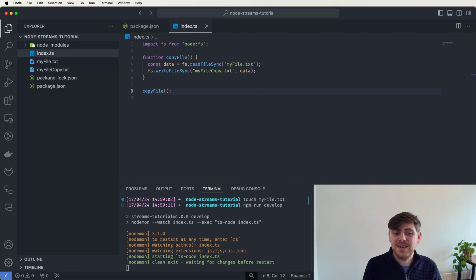Well, it blocks the main thread, and JavaScript is single-threaded. So that prevents any other work from being carried out while the file is read and written. If it's a smaller file, this might be okay, but for a very large file, you don't want to block more important code from running.